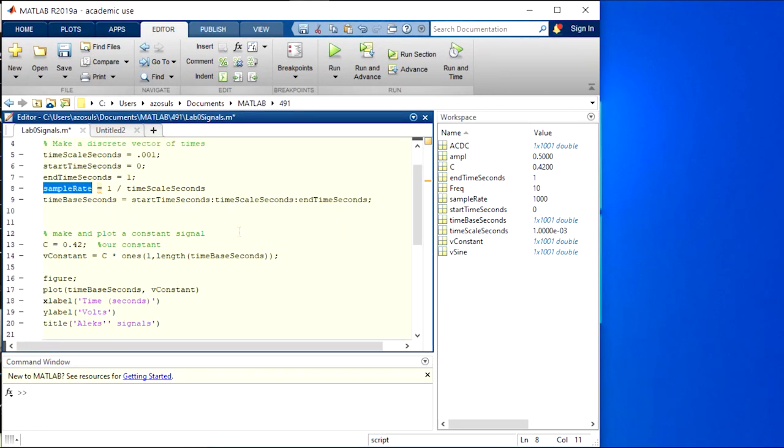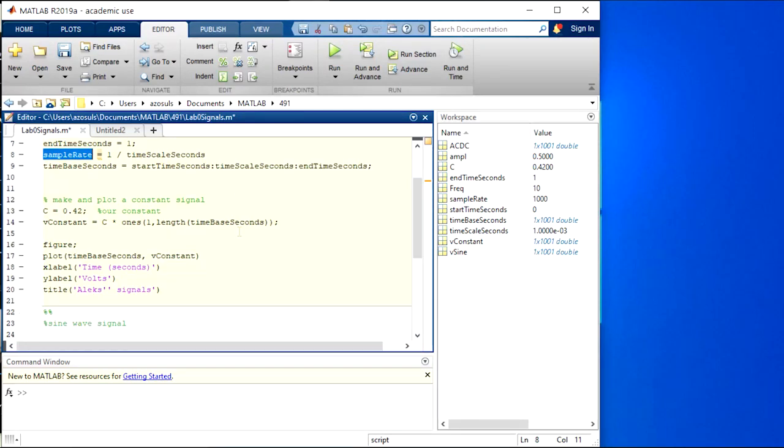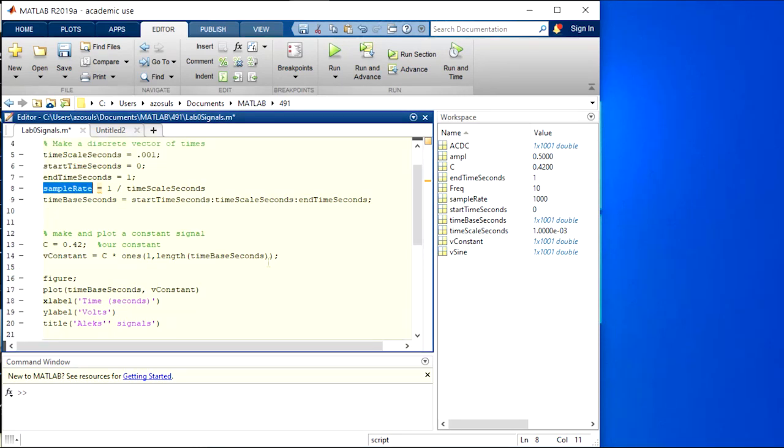So now we're going to make a simple constant signal. And a constant signal is just a signal that's one number for all time. The funny thing is we made this time base right here. We're actually not going to use it. But what we are going to use is the length of this vector.